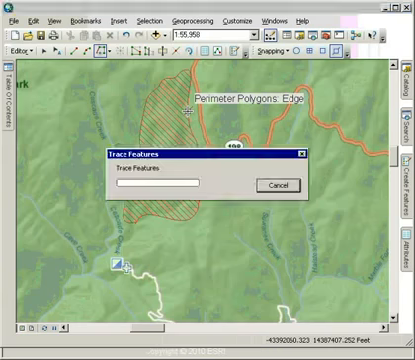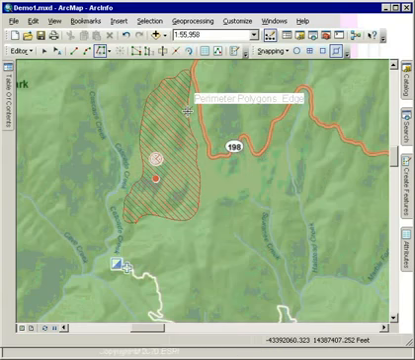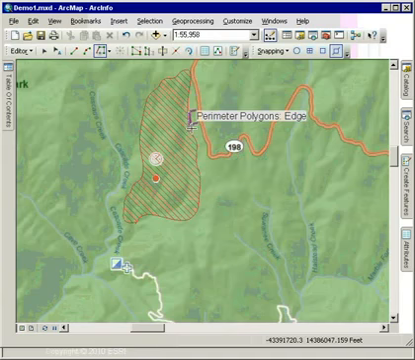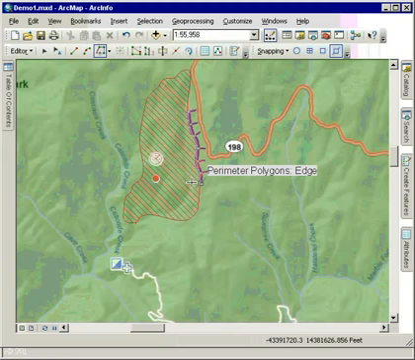So I click the edge, and you see that activates my snapping. And at this point, I can just move my mouse pointer and trace the polygon edge. Notice also that the polygon that I'm tracing, it's not selected. It used to be that we had to select the features that we wanted to trace. We don't have to do that anymore.